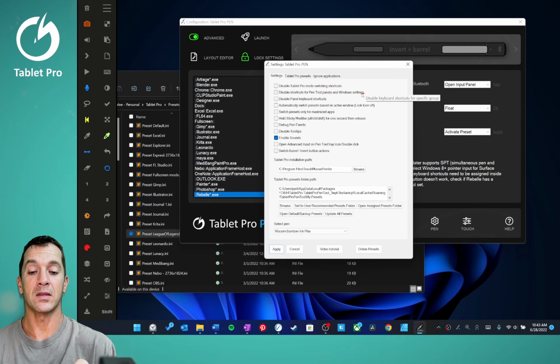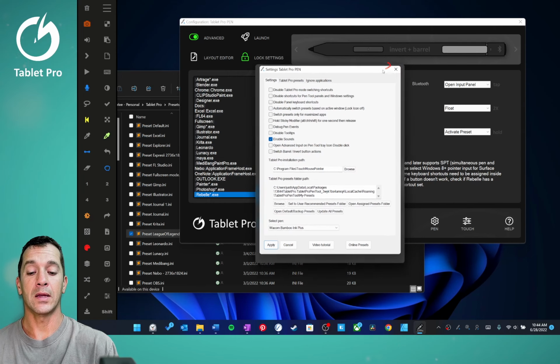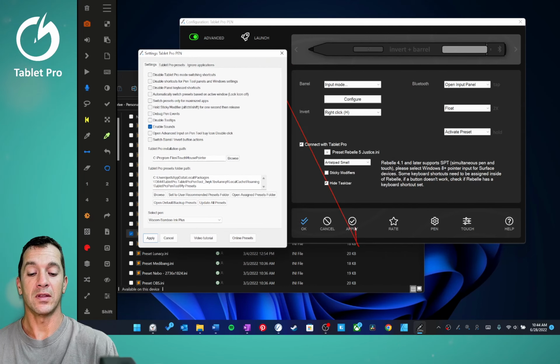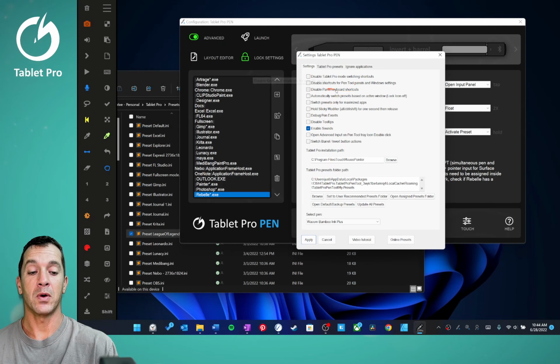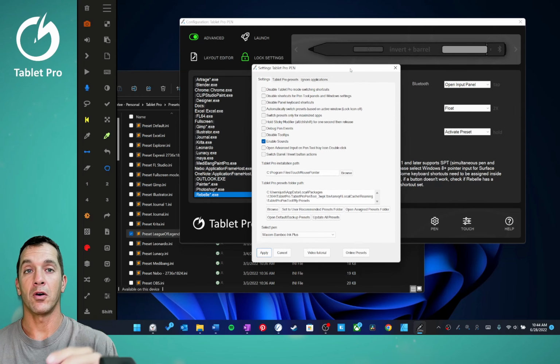For pen tool panels, this is Control Backslash to open up the main window here, as well as Control Win T for hiding and showing the taskbar right here. And then the panel ones is to open the input panels. So that would be like Control Alt Backslash and Control Shift Backslash to open the quick input panel.